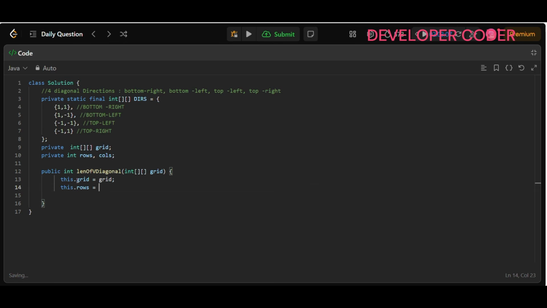So I'm assigning grid dot length value to my rows, right? And the same way I'm assigning grid 0 dot length, that is nothing but the number of columns, to my cols. Okay, so this dot cols. So this is done. This is a basic thing, right?